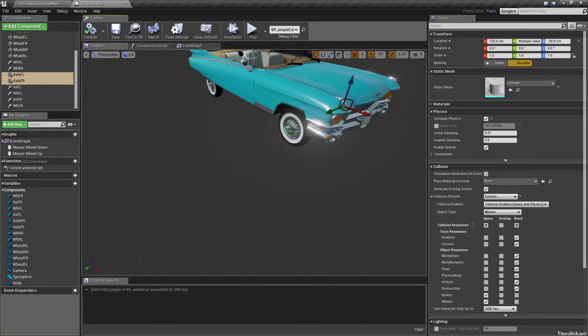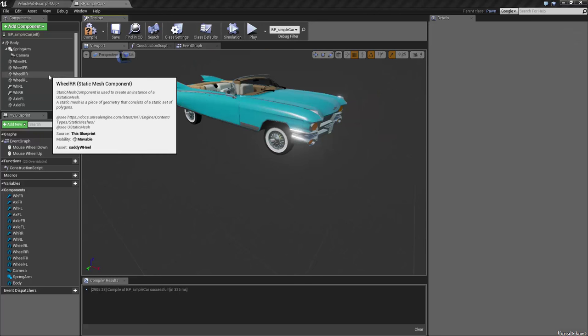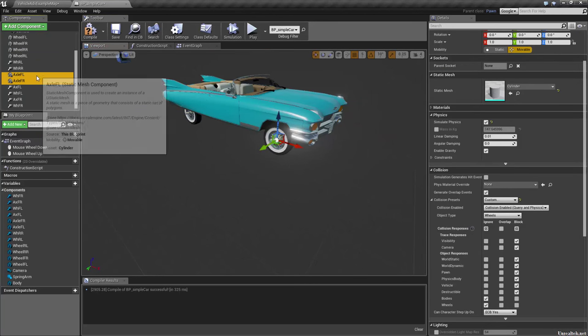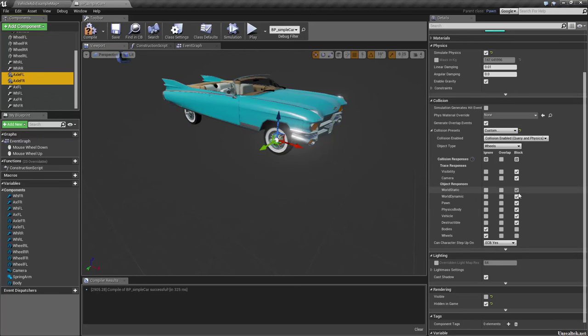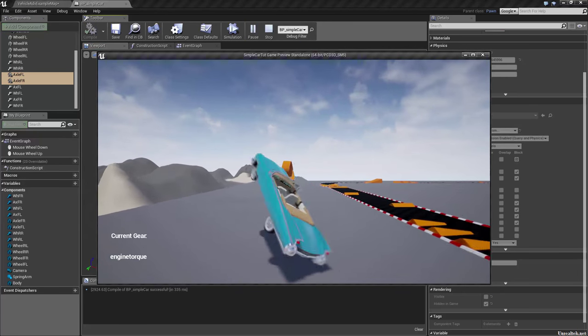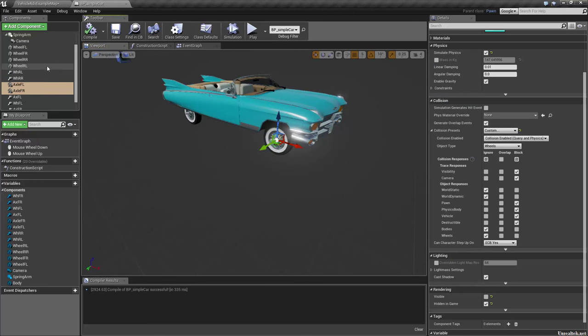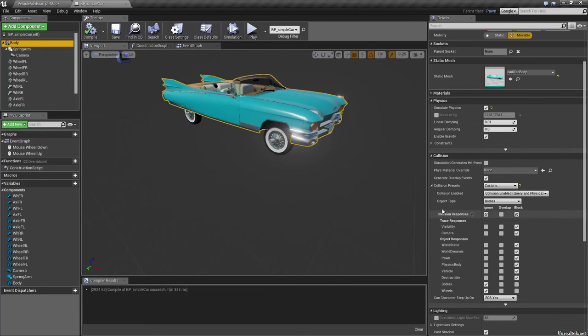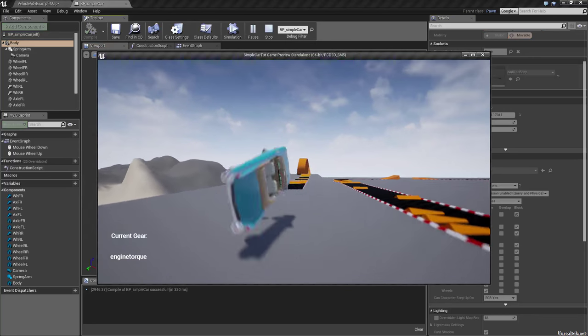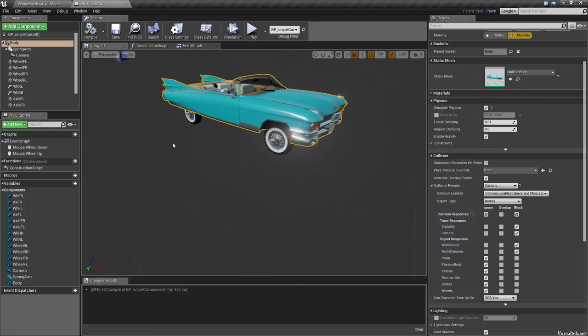Let me figure out why that is quickly. Okay, so I believe it's because our axles here are blocking the world. I forgot to set them to ignore the world. So compile and save that, and it's still freaking out. Some things I realized I missed. Go to body and set everything to ignore, sorry, except for our trace channels and world static and world dynamic. Compile. That right wheel is still going funky for some reason.